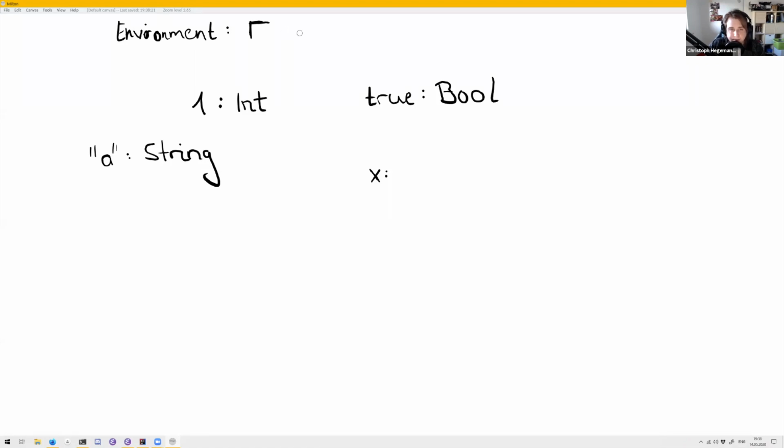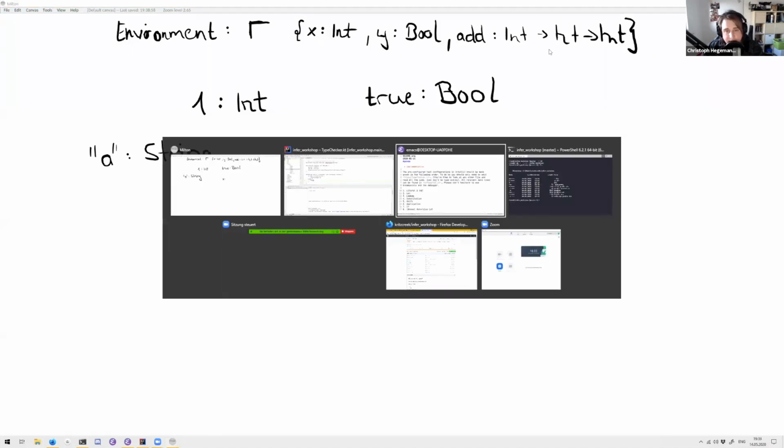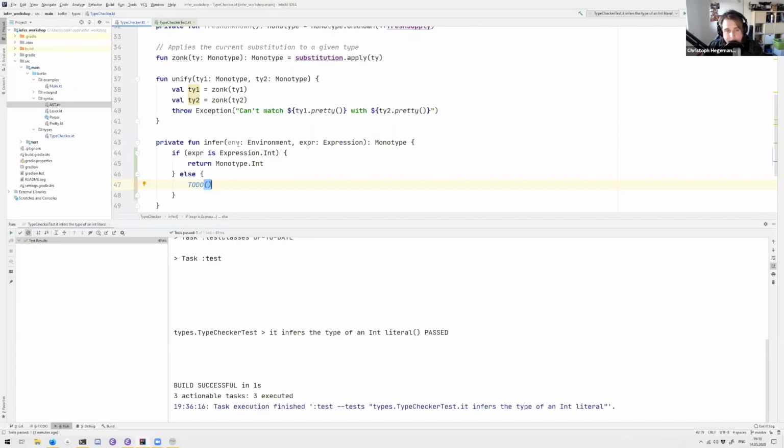And an environment consists of a bunch of variable names and their types. So it's a mapping from variables to types. So the environment might have information that x is an int and y is a bool, and add is a function from int to int to int. Okay. And in our type checker, you have access to that environment through this variable over here. Okay.